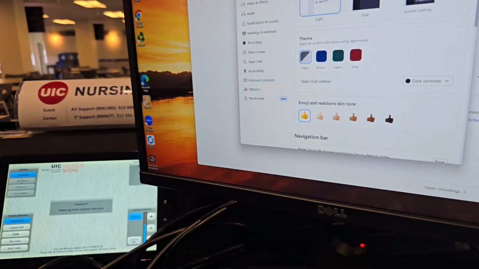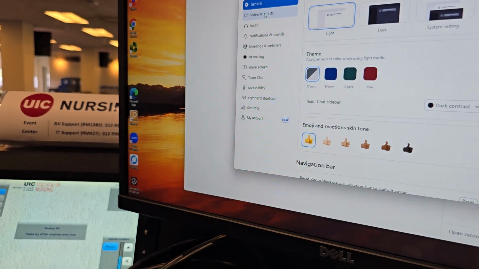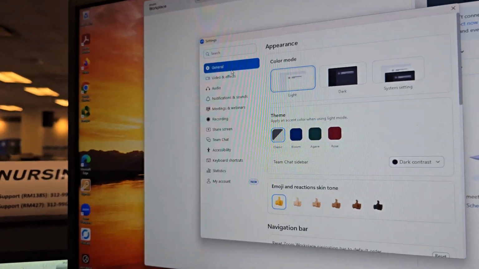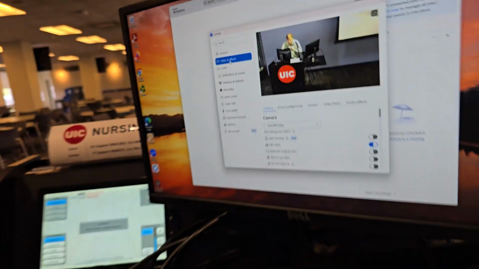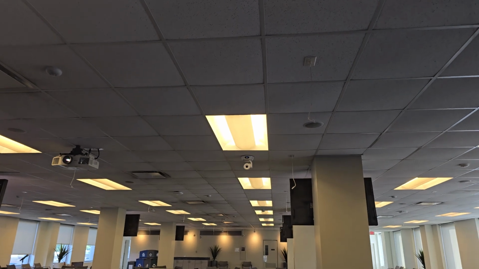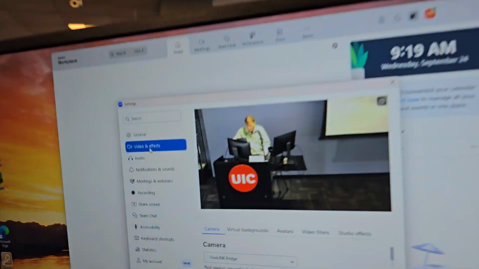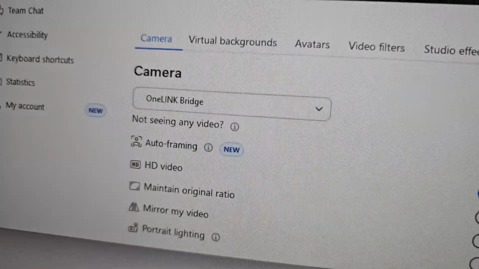Where's my mouse cursor? Video settings. So we see now, we're seeing the one-link bridge camera, and that's it right there. But we also see it here selected under cameras in Zoom.